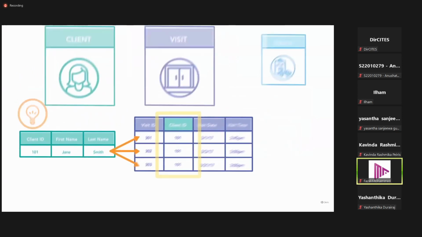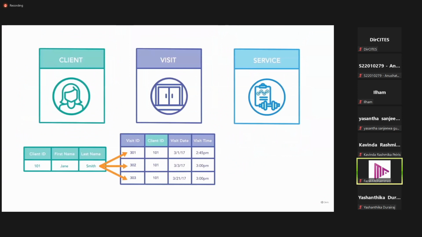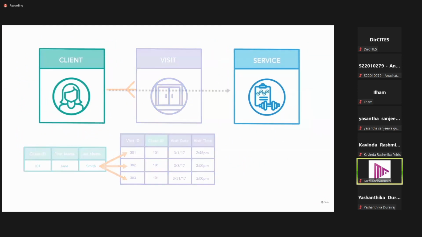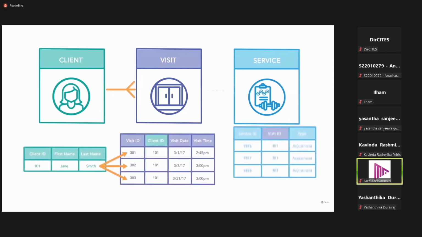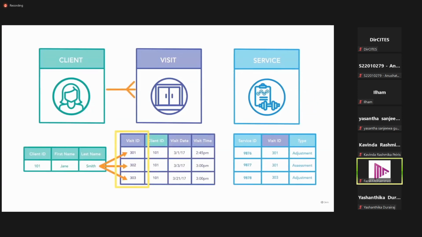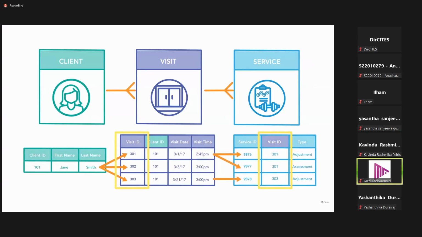Similar logic can be applied to services. A service can be defined as the actions the therapists take during a specific visit. While services are tied to a client, the client must come into the clinic for a visit in order to get the services. One visit can have multiple services, but each service belongs to one visit. Just like client to visit, the one side uses a primary key. The visit and services table are related by the visit ID, a unique identifier for each visit. A client can have multiple visits, and a visit can have multiple services.